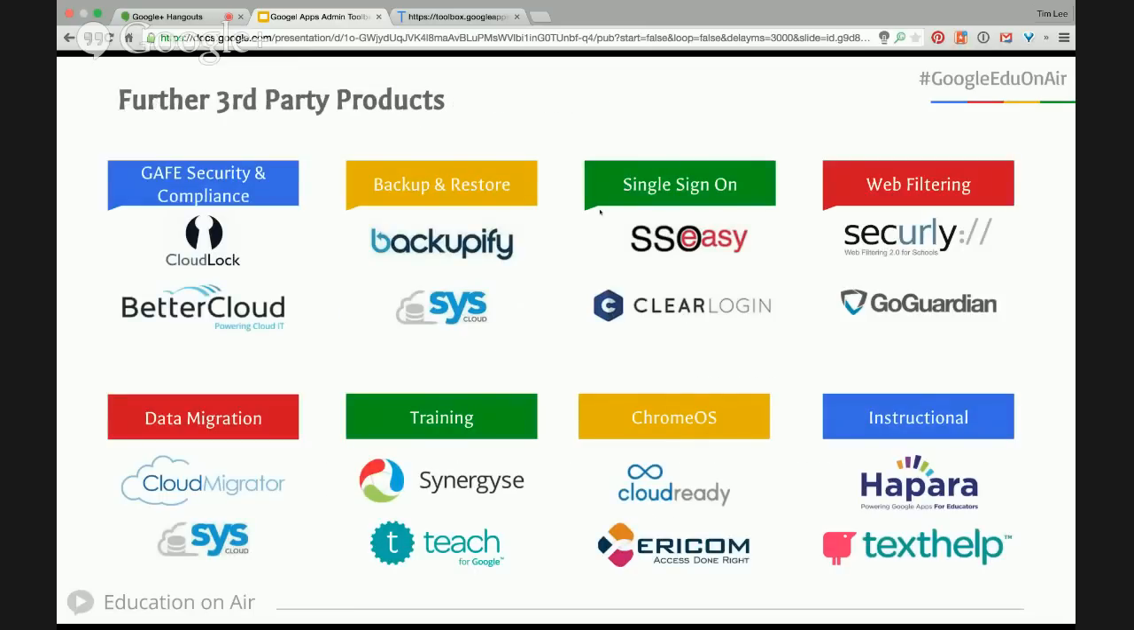Now, when you're going out into the market and starting to look at third-party products, what I have done on this page is give an idea of what's on the market and broken this down into GAFE security and compliance, and a shout out to CloudLock there, which provides security around Drive and Sites. Now, again, as you go through your roadmap, whether you're just deploying Google Apps or you've been there a number of years, you're going to need some third-party tools to help you overcome some hurdles, or at least give you some guidance, some management of Drive, or some management of Google Sites, or whether you need backup and restore. Backupify and SysCloud do provide that.